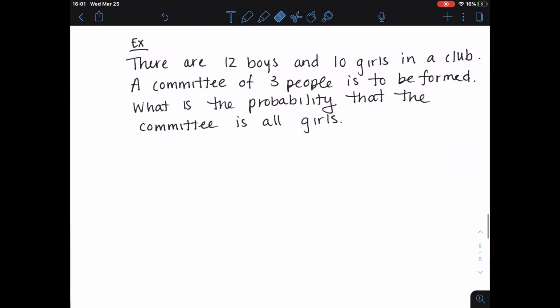So let's try one more that's going to make us calculate a probability. So there are 12 boys and 10 girls in a club. A committee of 3 people is going to be formed. We want to see what is the probability that the committee is all girls. So first thing I've got to do, we've got a couple different things. Remember, our probability is going to have the total number of ways in the bottom. So the first thing I have to do is figure out how many possible ways can I form a committee.